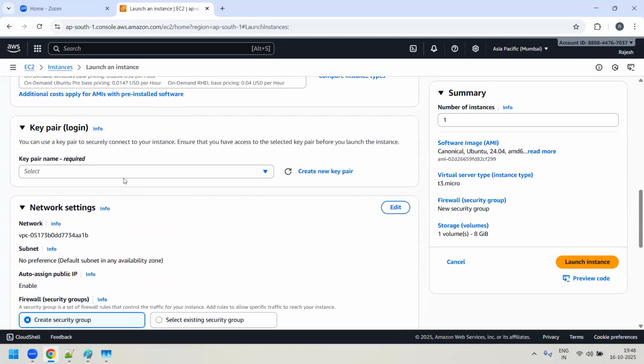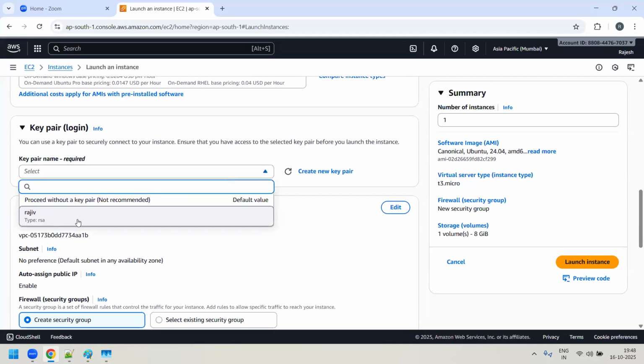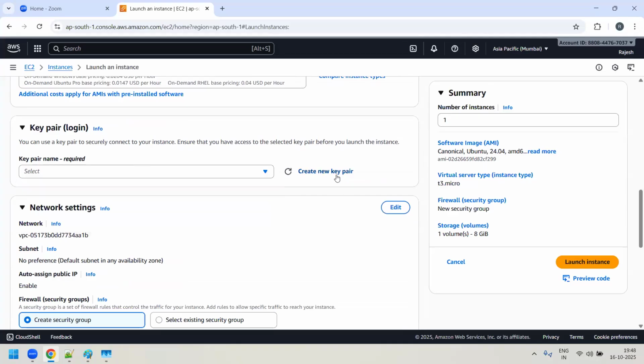So I have to create a key pair. In the last class, if I remember, I had created the Raju.pem key. It's already there. I can even utilize this, or else I can create a new one. Whichever way you say, we'll do it. If you want to use the Raju.pem, we'll go with that only. No problem. If you want to create, you just have to say create new key.